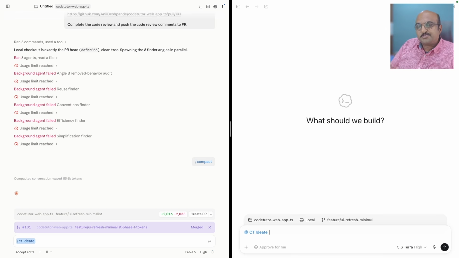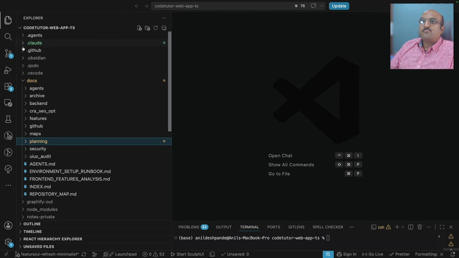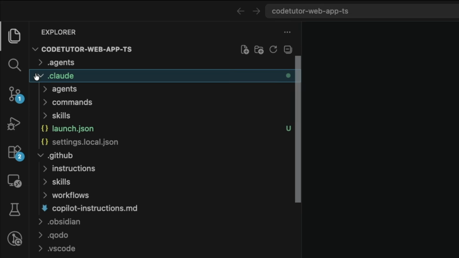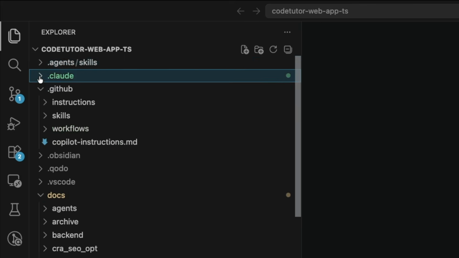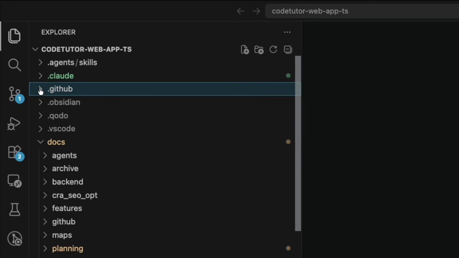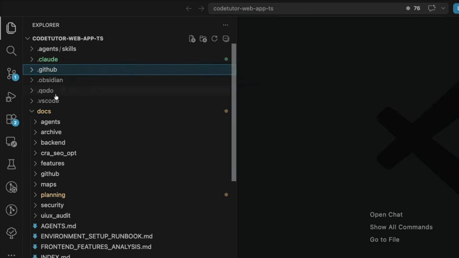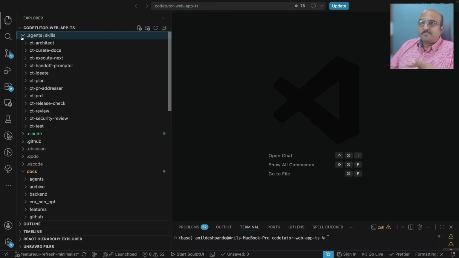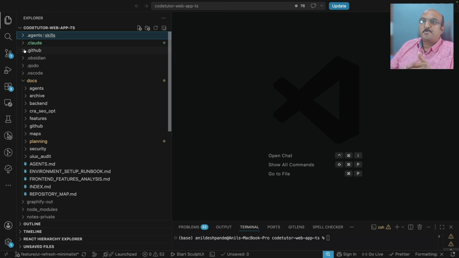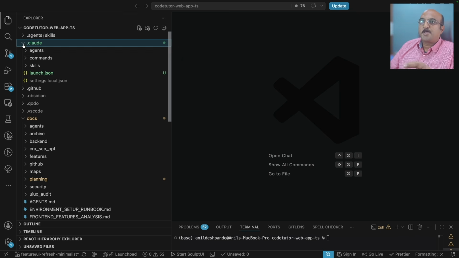So let's spend some time understanding how this whole setup actually looks. If you come back here, I have the GitHub Copilot instructions, the Claude Code setup, and agents. If you have done a bit of programming across these different frameworks, agents is used by Codex, GitHub is used by GitHub Copilot, and Claude is used by Claude Code. I have written the standard files that you typically expect as a part of their agentic AI framework.